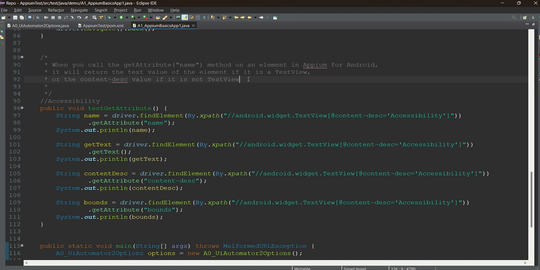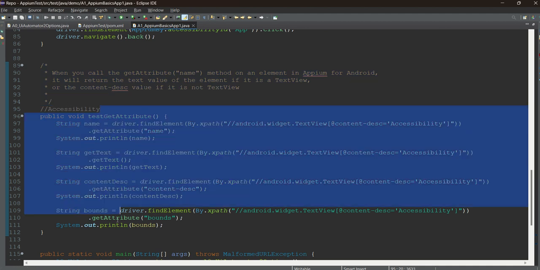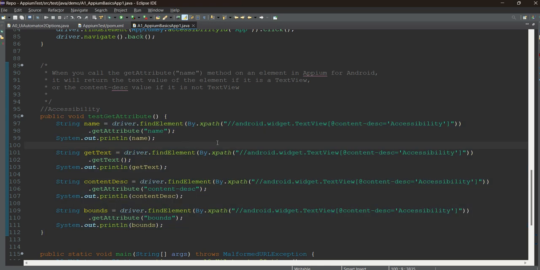Let me see if I have covered this or not, but we'll try to understand. This is again a confusing topic. There is a lot of confusion in Appium regarding content description and name. This is not exactly matching with Selenium. Please understand, this is going to be a difficult method. It's not going to be an easy one. Let me try my best to explain it to you guys.